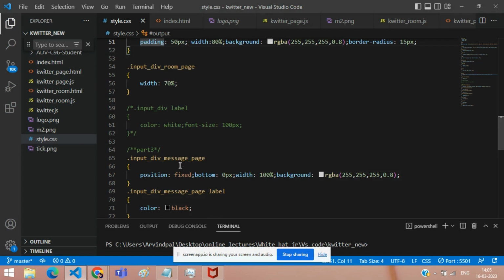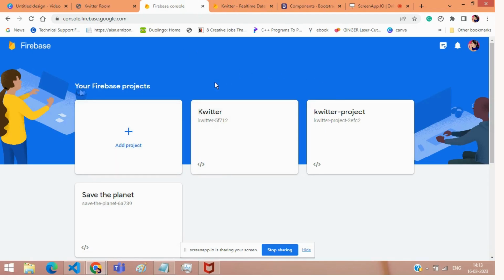This part 3, which you can see, we are going to discuss in the next video, as it is according to the next HTML page. Okay, so now we'll move on to the JS. Before I explain the JS code, I will tell you how to sign into Firebase, and how to continue with Firebase.